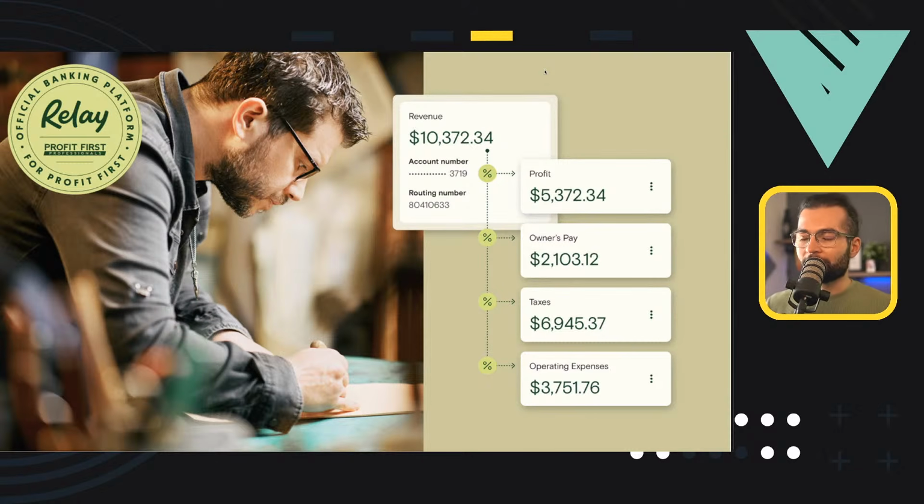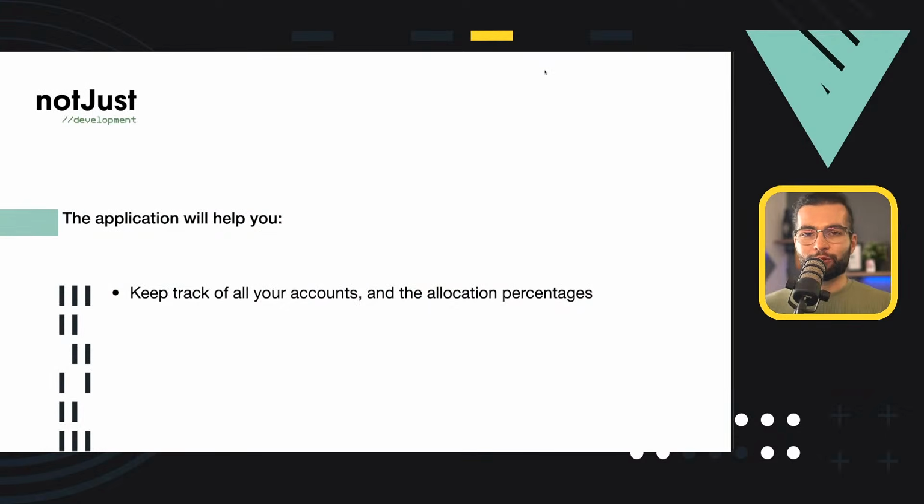So I'm using this, and I'm using a spreadsheet to manage it, but I thought maybe this could be an application that I would build to teach you about WatermelonDB local first, and also as an application that I could use to help save some time.